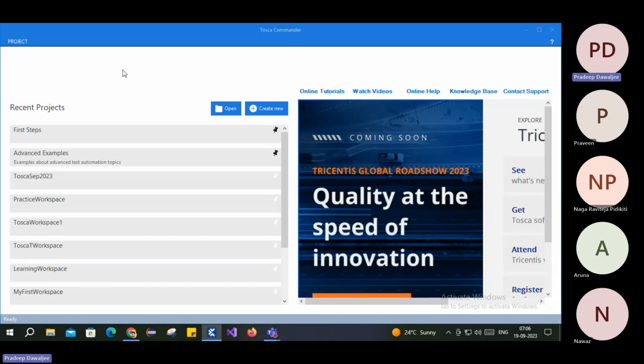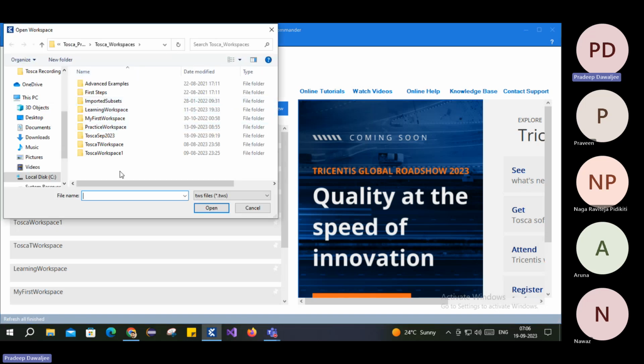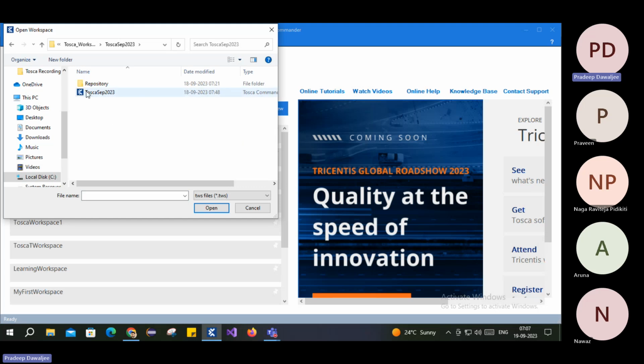So what I'm going to do today is see how Tosca interacts with the web-based elements that we have. As we created a project, a workspace, yesterday, we can click it here from the recent ones, or you can click on open, go to whichever location you have given, and select the workspace.